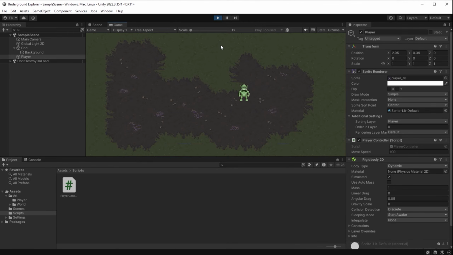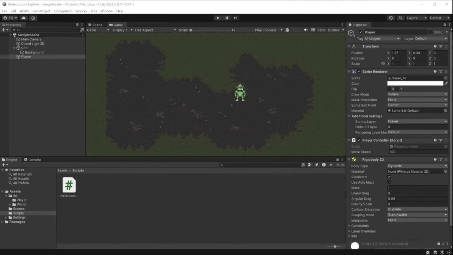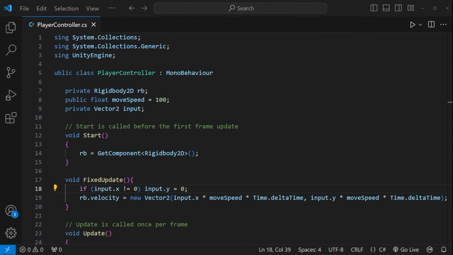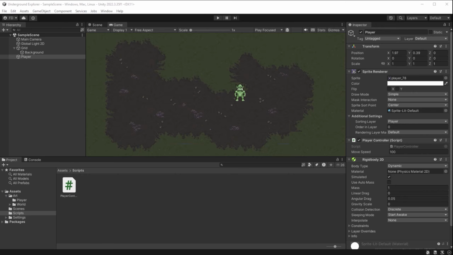I want the player to be able to walk only left, right, up, or down. I want to prevent sideways movement. I exit the play mode. Back in my script, I say if input x has any value other than 0, if the player is currently moving left or right, set vertical input to 0. If the player is moving horizontally, make sure it doesn't move vertically at the same time. This is not the most robust solution, but it will work for now.